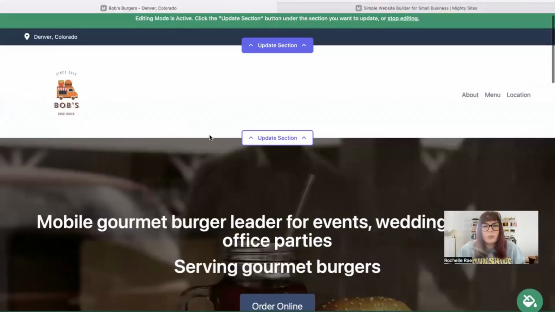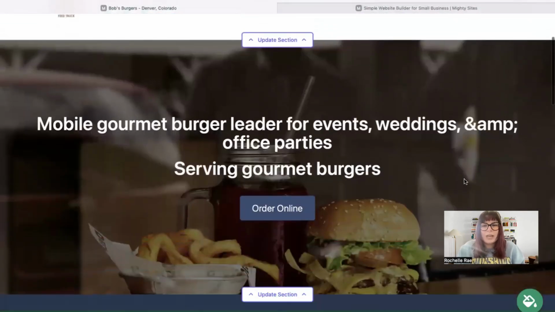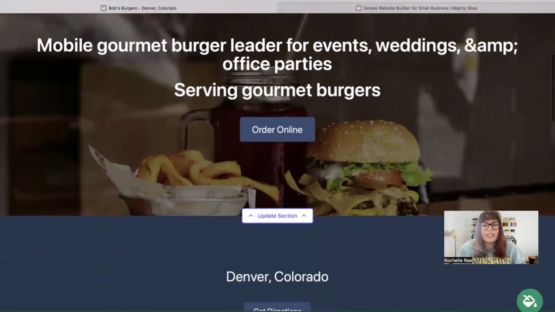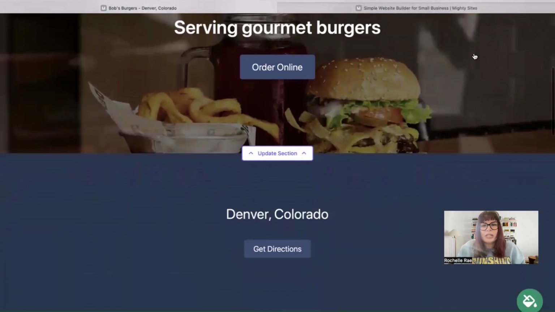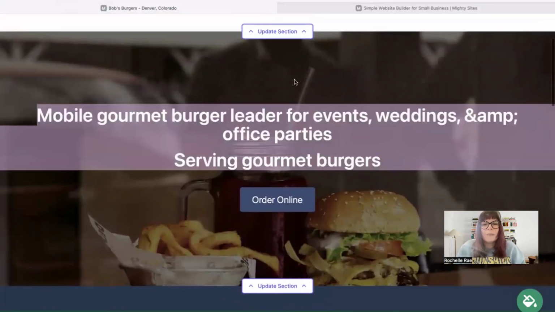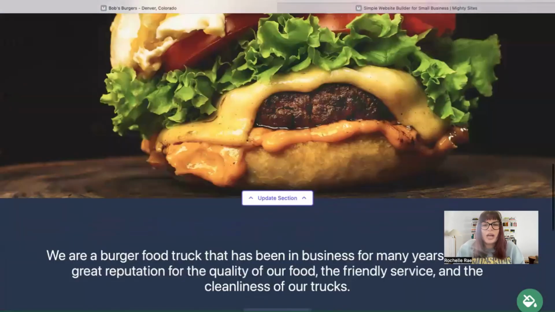So I've already launched a website on the Mighty Sites platform for my burger food truck. I want to make it a bit more customized. I want to add my own images, or at least change the images that were pre-selected. That's what makes Mighty Sites a little bit different from other website builders. We literally have pre-selected images for you. They're completely free for you to use, and pre-written content specific to the market that you've selected. So let me show you how easy it is.